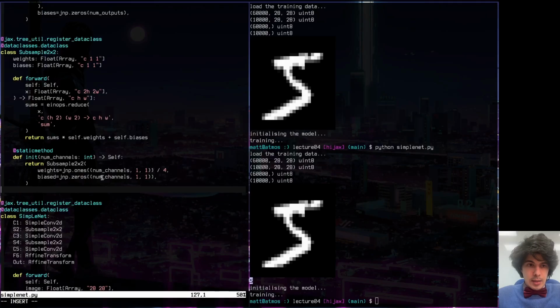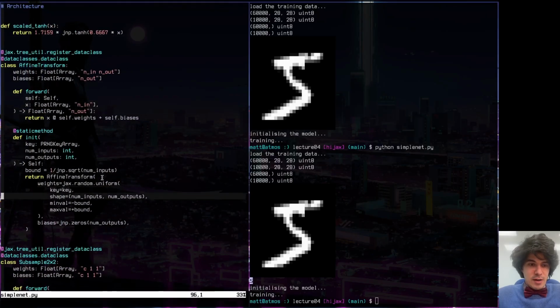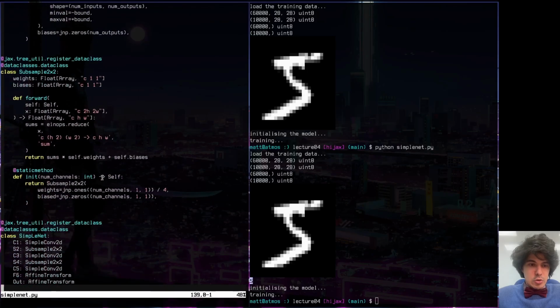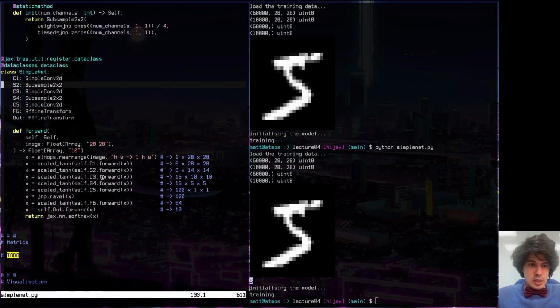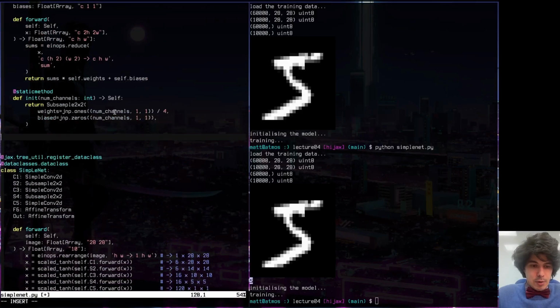Okay, so let me see. Just taking stock, we've got our scaled tanh, our AffineTransform, our subsample 2 by 2. The only other thing that we mentioned in SimpleNet is the simple conv 2D. And this one is going to be the most involved of all of them, but it's still pretty simple. So we should be able to handle this. Basically, we don't have to implement the convolution ourselves because JAX provides that. We're just going to have to plug it into some parameters and represent it as a data class.